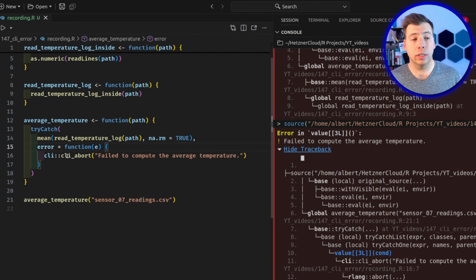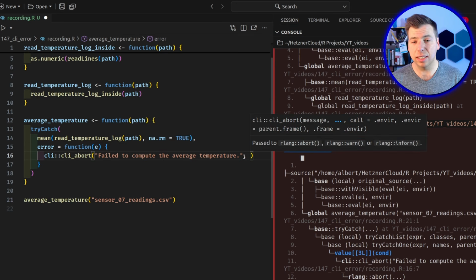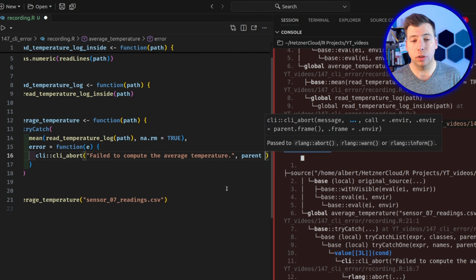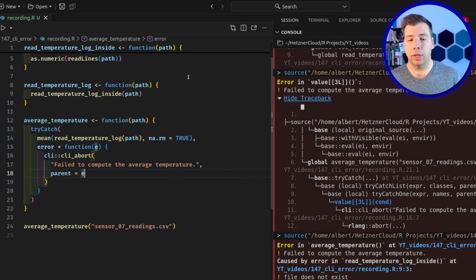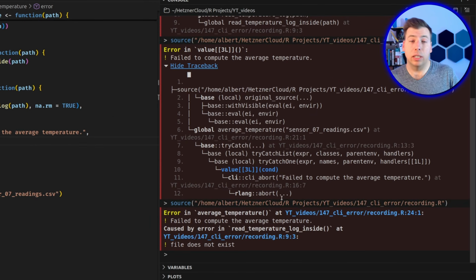What you can also do inside of CLI abort is to say this is just a child of a different error. So you can say the parent of the current error is just the original error message. Let me throw in some line breaks here. And then as you execute this, you see that it shows you the original error message and then it shows you the other error message saying the original error was caused by error in this inside function and the error message was file does not exist. So immediately you do have an error message that tells you where is the innermost thing that went wrong.